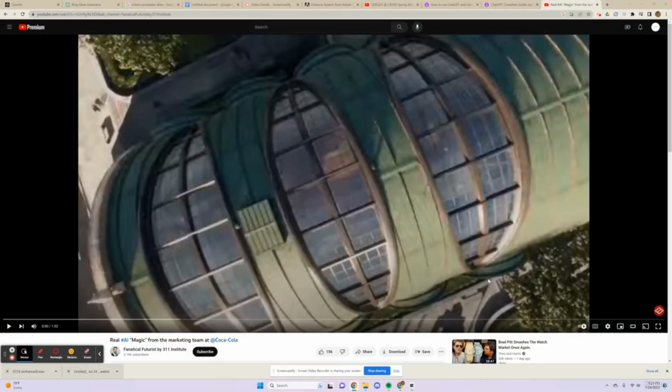Now in this section, we're going to go over and watch a case study of how Coca-Cola used Midjourney to create an ad entirely with AI. I'm going to play this reel and we're going to talk about it after.